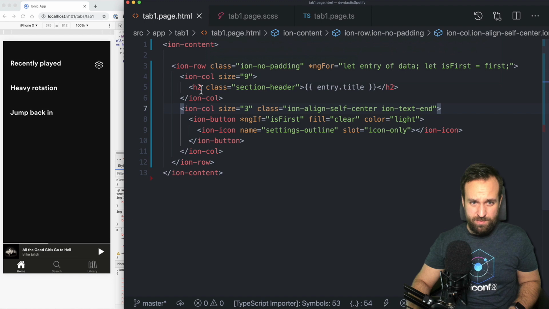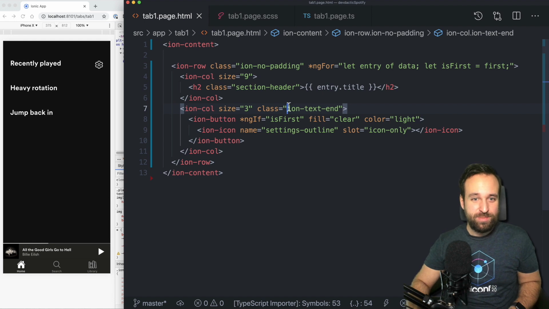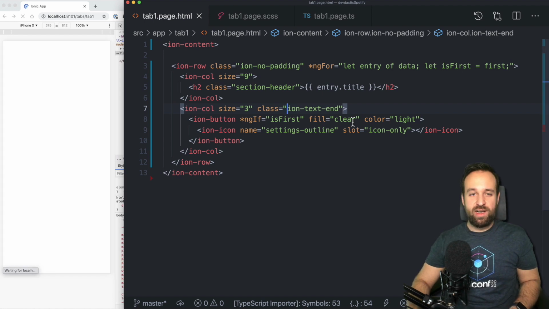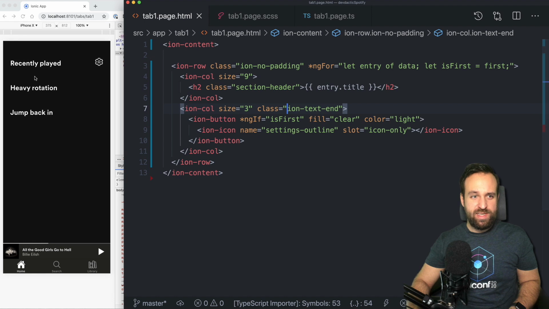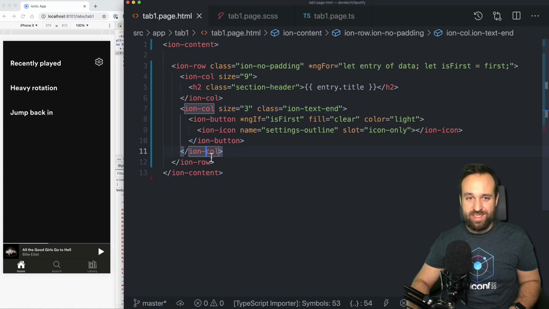Okay, yeah, we got the H2, which also got padding. Let's leave this one out. It looked better before, but anyway, we got the basic overview. That's cool. Now we just need the horizontal slides.